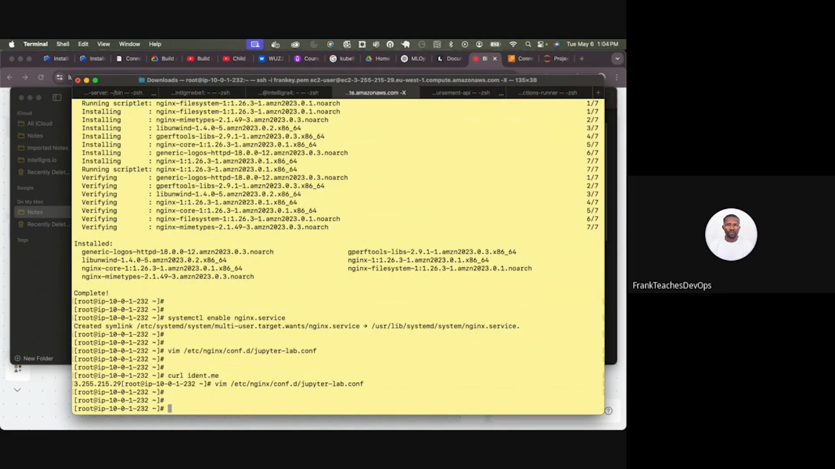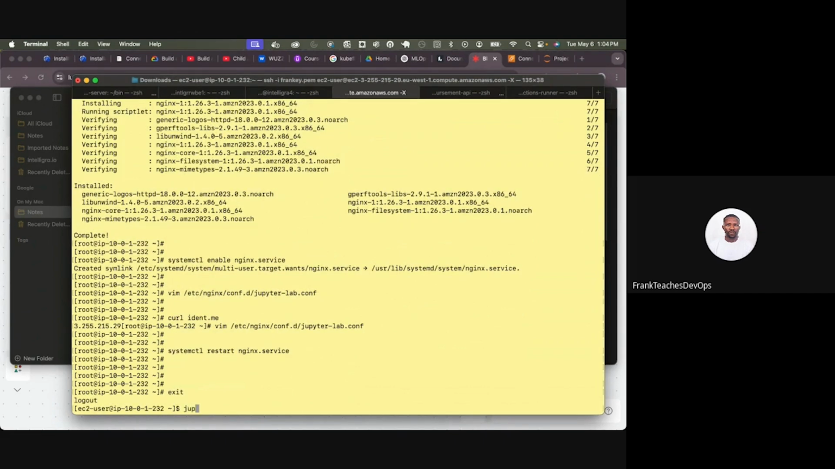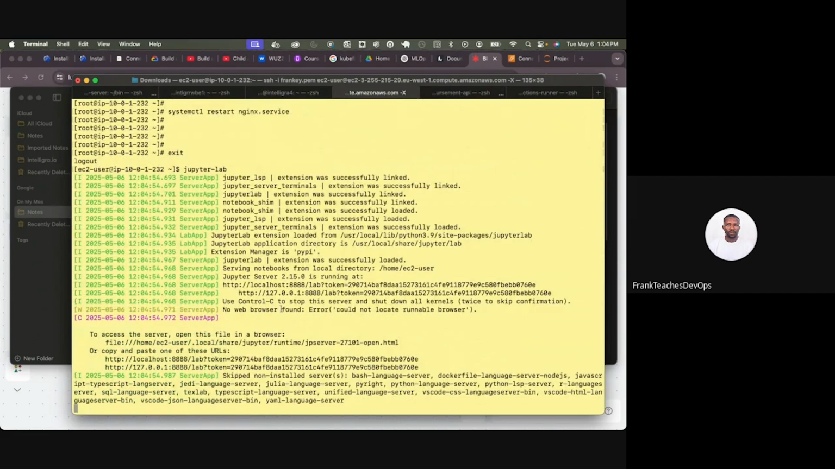Now let's start Nginx first. systemctl restart nginx, restarted. Now let's try to access JupyterLab. It says we should run JupyterLab as a non-root user. So JupyterLab, I hit enter. Look at this, I'm still having this warning, but now let's go to our browser and see what happens.